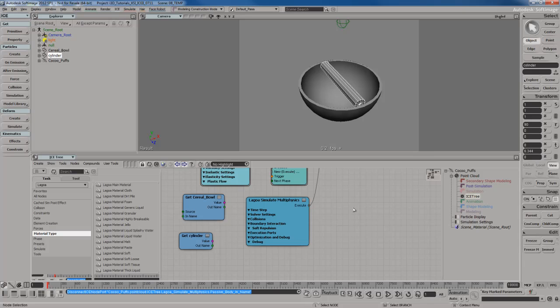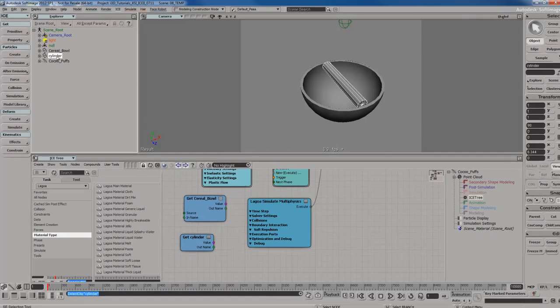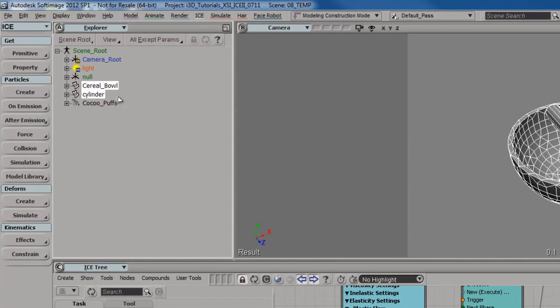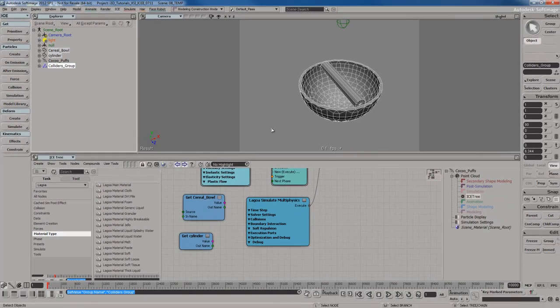Well, it's actually pretty easy. We create a group. By creating a group, anything that's inside of the group will work with the collision system. Okay? So what I'm going to do is take the cylinder, select the bowl as well over here in the Explorer, then I'll hit Control G to create a group. I like to rename my groups, so I'll rename this to Colliders Group. You can call it whatever you want, but I find that this method makes a lot of sense.